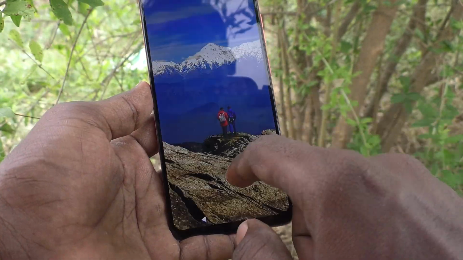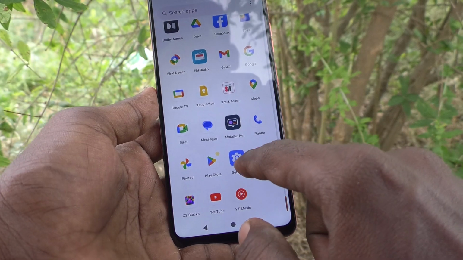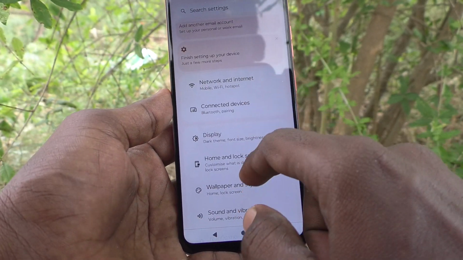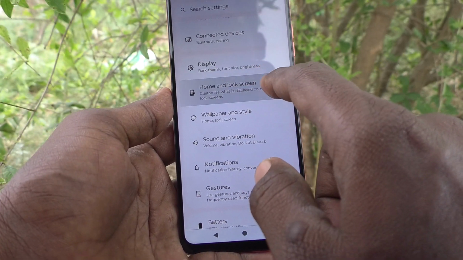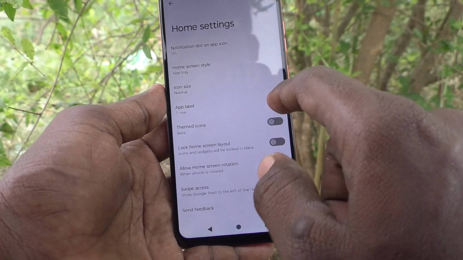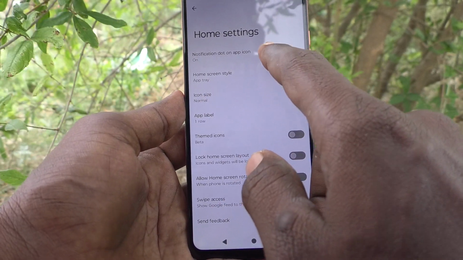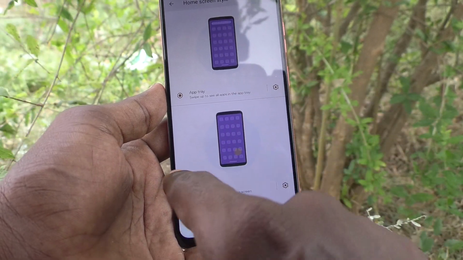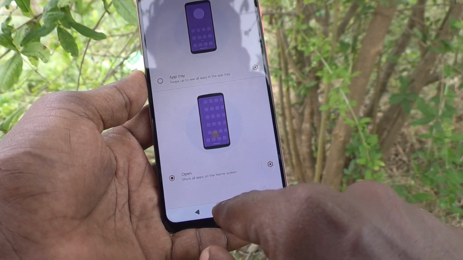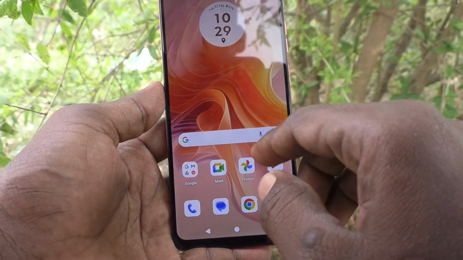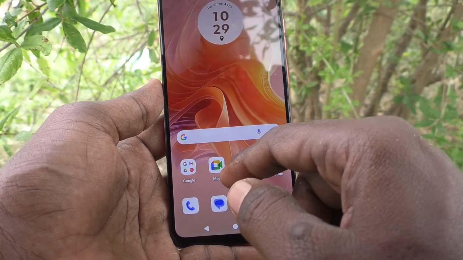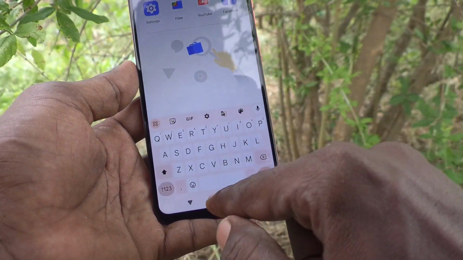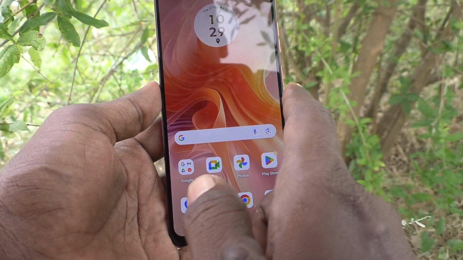What you got to do is go to the settings of your phone, then go to home and lock screen, and here click on home settings and click on home screen style, and here select second option open, so that if you swipe up, all apps will not be open, only recently opened apps will be showing here. Okay, so all apps are on the home screen itself.